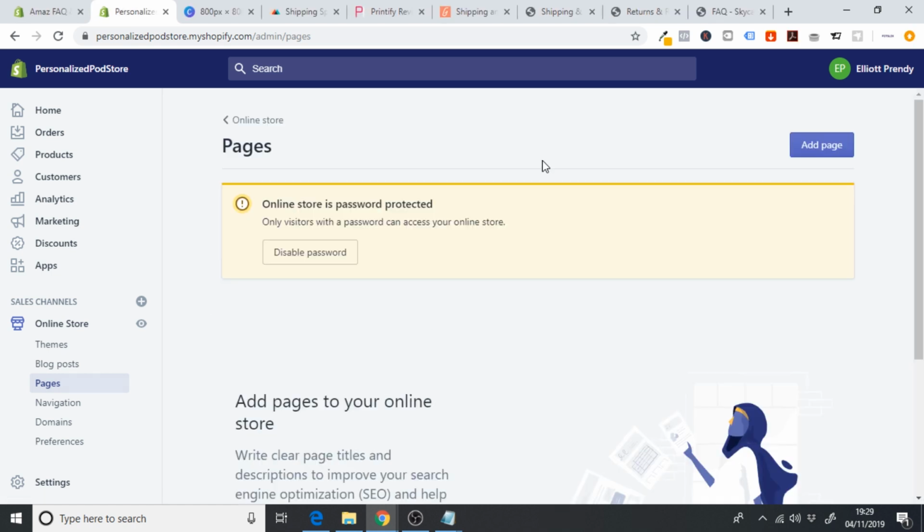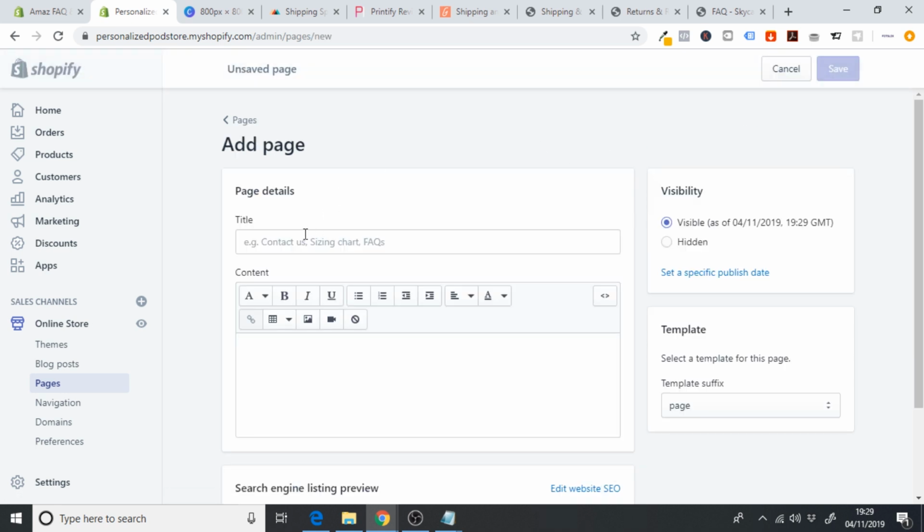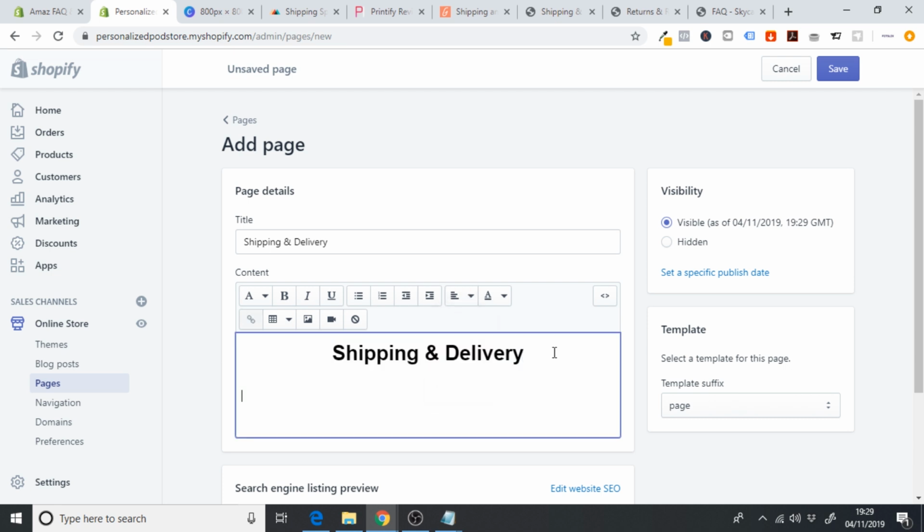The first page that we will create is going to be the shipping and delivery page. So let's click on add page, and from here we can add in our page title. I'm just going to add in shipping and delivery, and then add in our content. First we'll add a heading 1, and we're just going to call this shipping and delivery. Let's make this text centered, so when we go to alignment, we can go center align. Then if we tab down, we can add in our information.